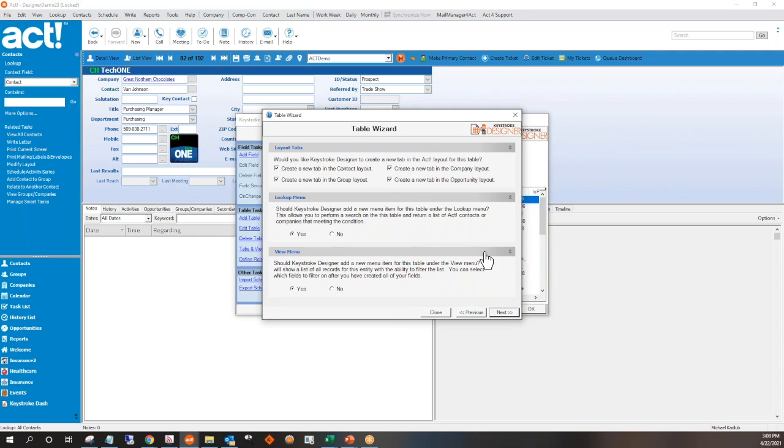If you want it to show up on the lookup menu, you would leave that checked as yes, and that's going to show up on your Act lookup menu. And then finally, if you want to show over here on the nav bar, it's called the view menu here. That would be where you choose that option.